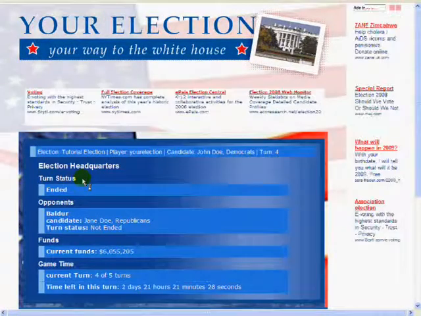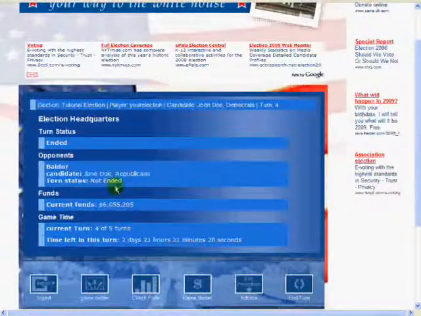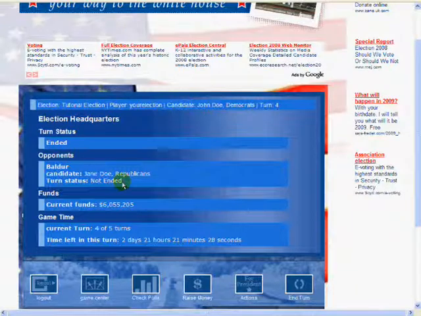When you go back to your election headquarters, you'll see that your turn has ended. If you look at your opponent's information, though, you'll see that they haven't ended their turn yet. So you'll have to wait until they've completed their turn before the game can continue. Once your opponent has completed their turn, new poll results will be calculated, and you'll see these in the poll results area. You can then continue to raise money and take actions until all turns have been played. After the final turn, the final election results will be calculated and a winner will be determined.